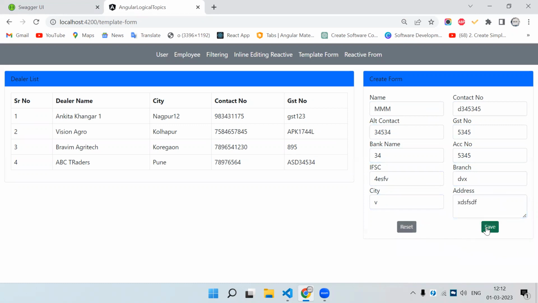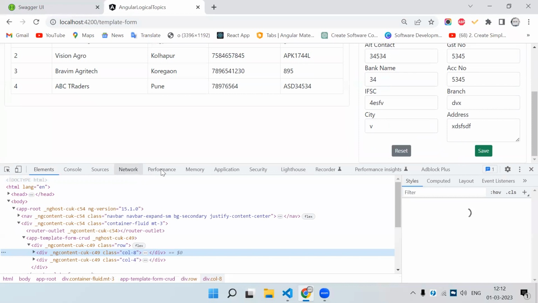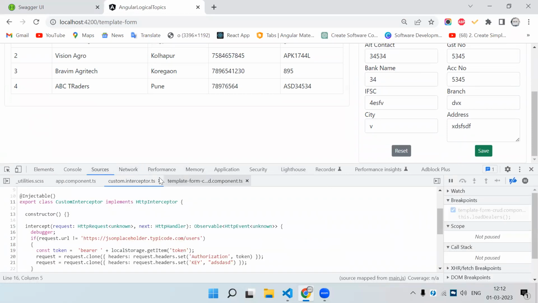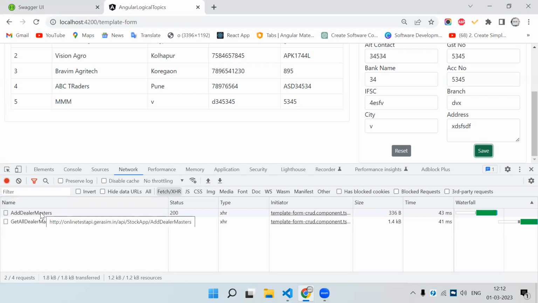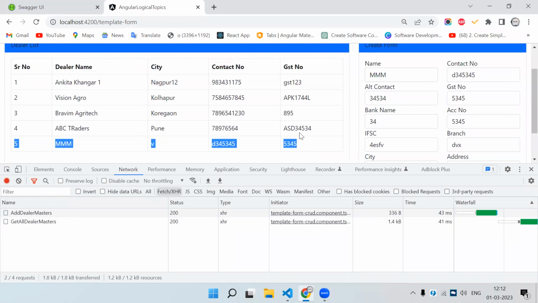Okay. Now on click of save, let me open the console and let's check the network call. In the network call, you will see the first save API call will be there. After that, the get all dealers API call will be there. So you can see first the add API call is there, then get all dealer master, and the latest record you can see over here. So we have added the record, and that same record we have shown in the table also. Now next thing is edit.